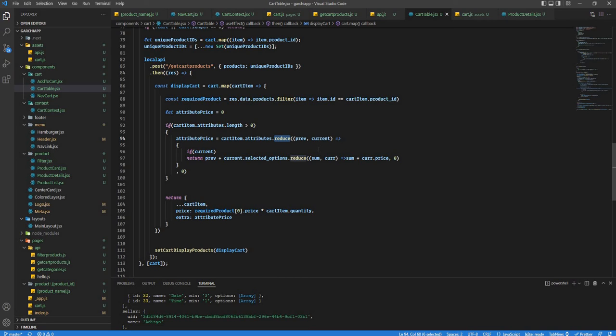But in general, what reduce does is it goes through each element of your array, runs a function, and gives you one single value. So this reduce is going to make a sum of all the attributes' price, and it will return it as a value. The parameters it takes in are the function and the initial value. Initially our sum is going to be 0, and we keep on adding the previous sum plus the current selected options.